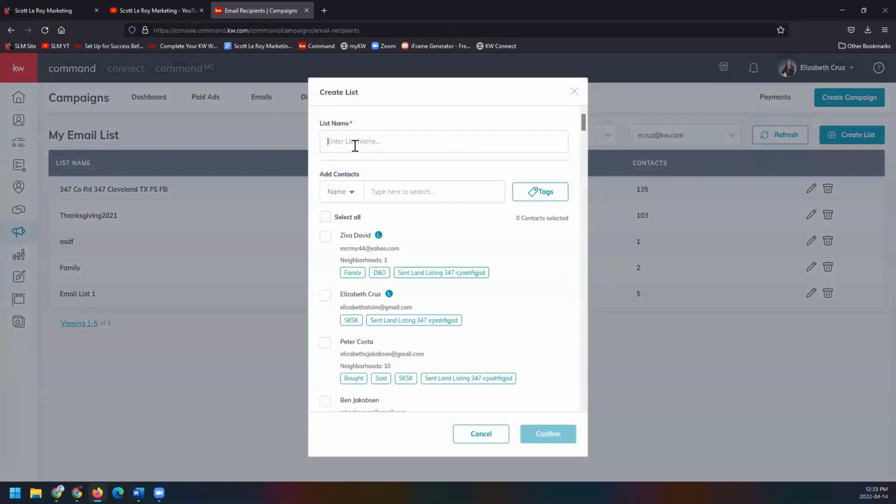First, you'll enter the list name. Now this is commonly missed, so you don't want to skip it. It is required. It has the little red asterisk. But if you're finding that you can't save your list, that may be the reason why.